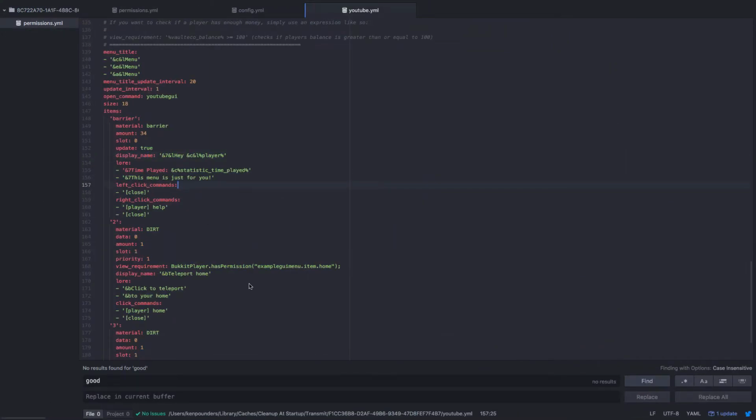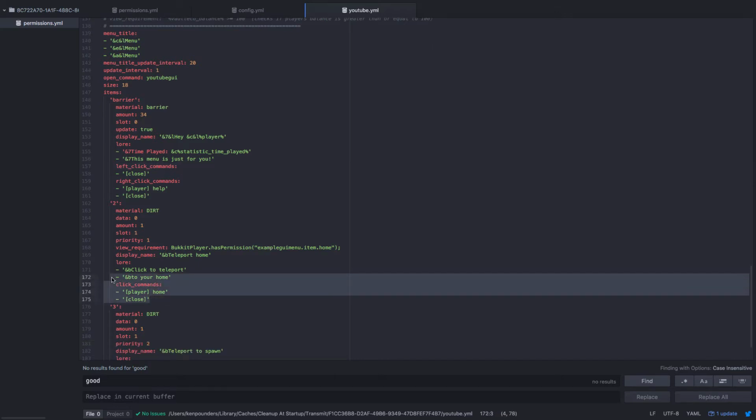Left-click commands and right-click commands. There's two different types of command things. Click commands are for click menus. If you see click commands, like down here, don't use that in a GUI menu. You want to use left-click or right-click commands.